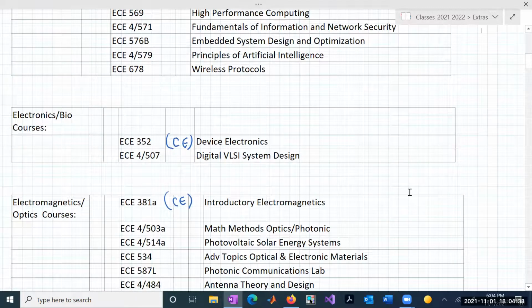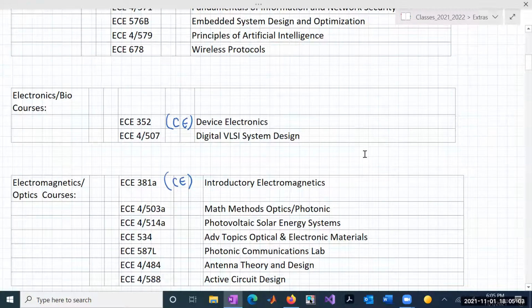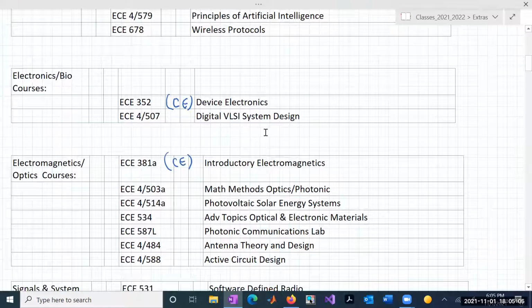In the electronics and bio area, if you're a computer engineering track, you can actually take 352, which is required for the electrical engineering students, but device electronics. How do these transistors and diodes actually work at the physical level or at the bottom lower level physics? If you want to design large scale integrated systems for digital applications, now you're looking at 407, 507.